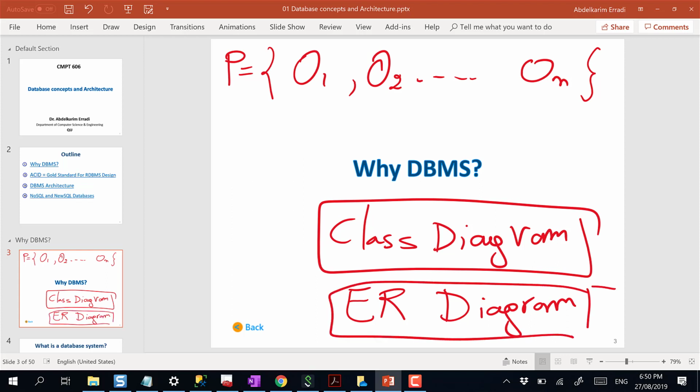There is a lot of similarity. They are almost the same. At the end of the day, both of these capture objects in our problem domain, and they capture the attributes that we care about for each of the objects. It's just that in here, what do we call this object when we capture them in a class? A class. And what do we call those objects when we capture them in our data model? We call them an entity.